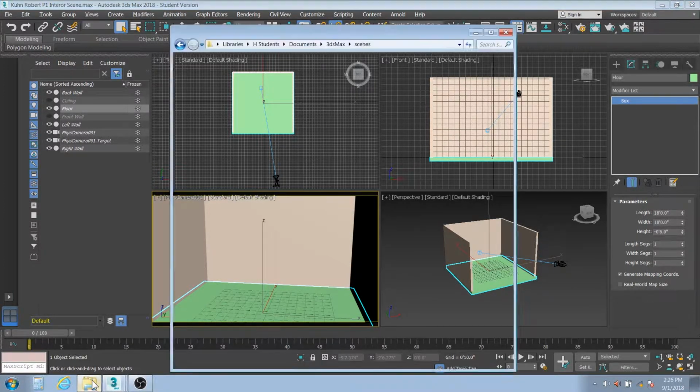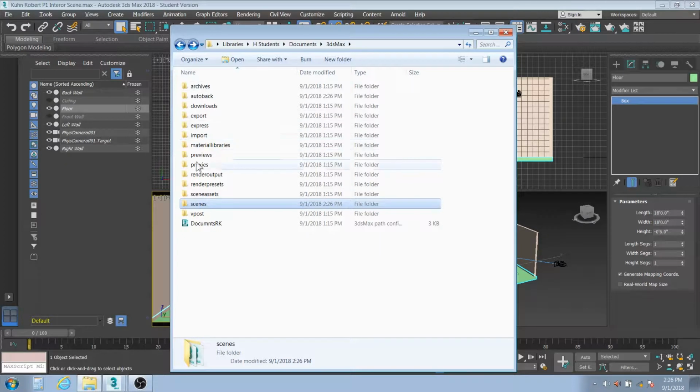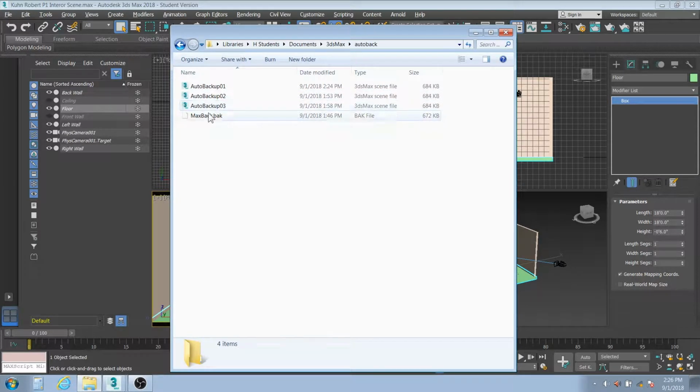So if you were down here, here's where we've stored our projects and scenes. We'll go up a level, and you'll see amongst those many folders that Max put in is AutoBack. Open up AutoBack, and you'll see that there are various versions. Here's the date, and here's the time. So I could select my most recent version if I needed to get a backup.